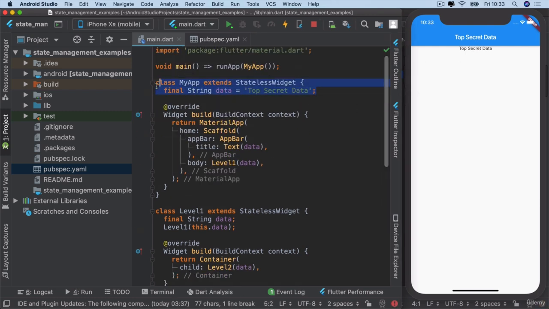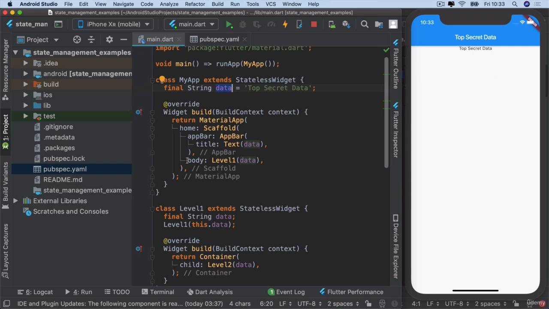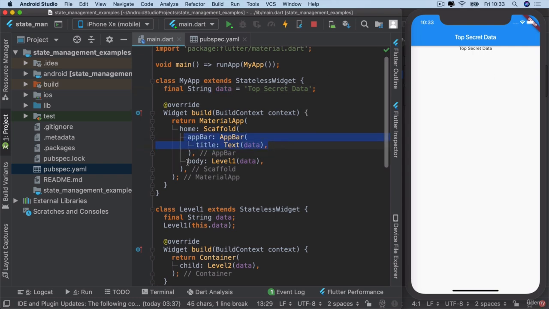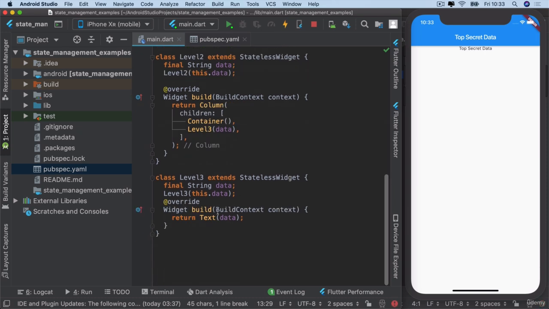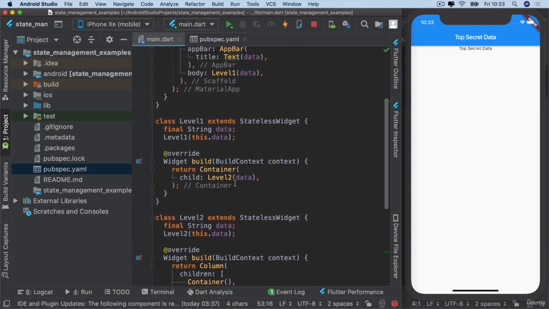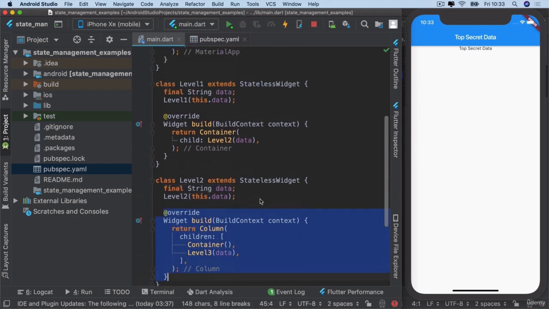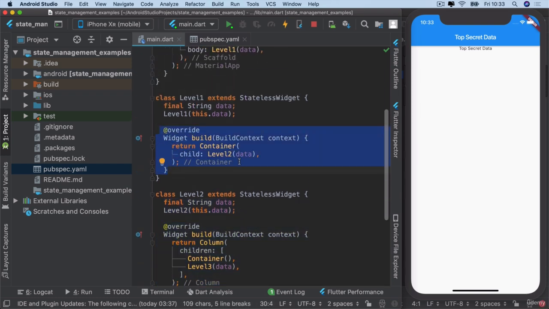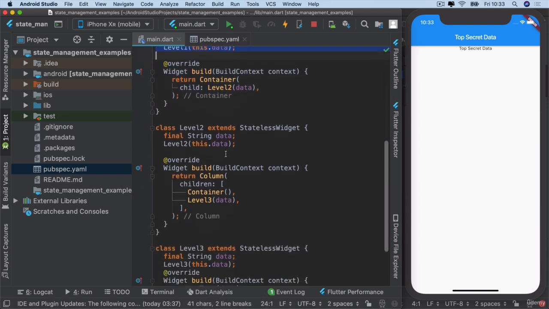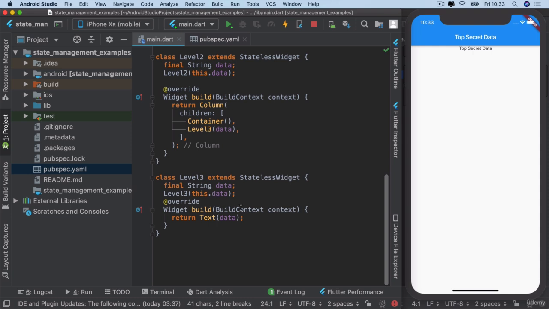My data, which lives inside my app, my top level widget, is able to pass this data property both down to my app bar as well as to my level 3 widget, which is this one that has the text widget. But in order to do that, I had to pass that data through a whole bunch of unrelated widgets that didn't care for this data at all. Because you can see that in level 2, I don't need that data. In level 1, I don't need that data. I'm just passing this data through in order to get it down to level 3.